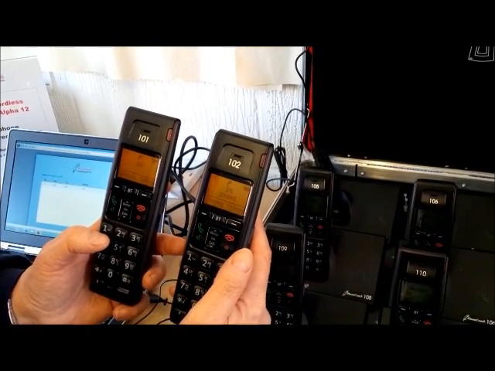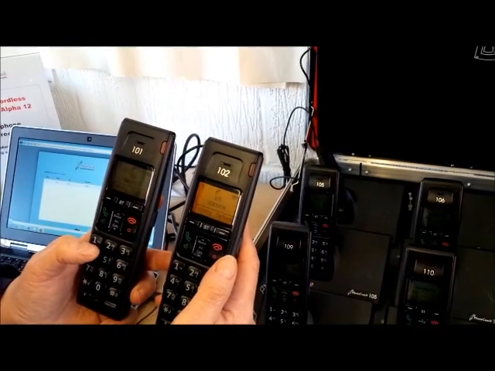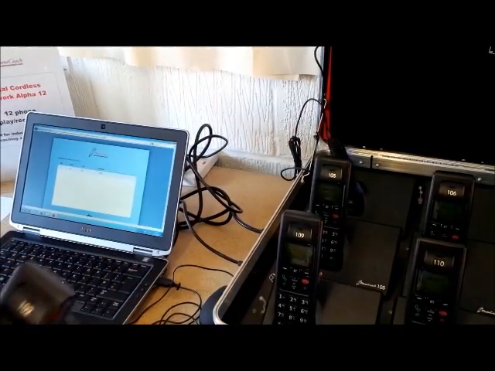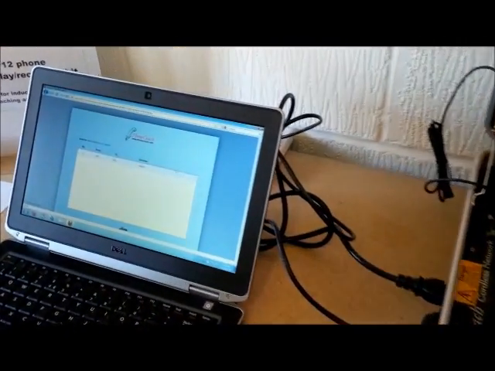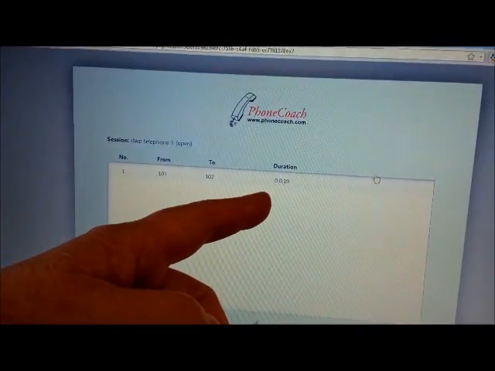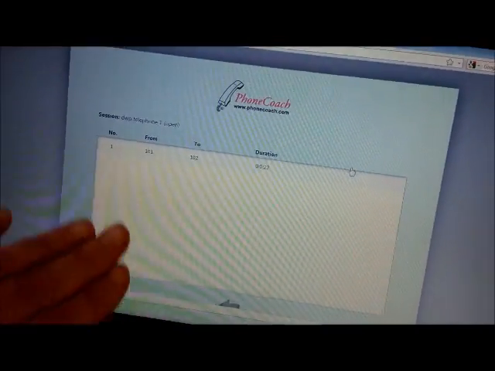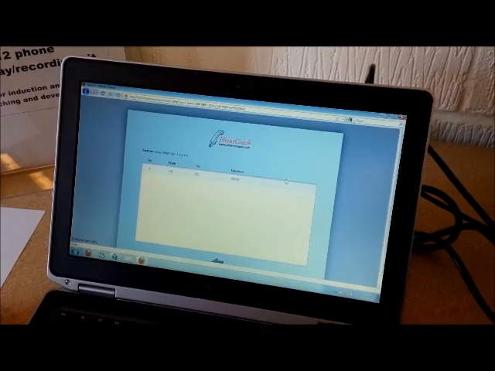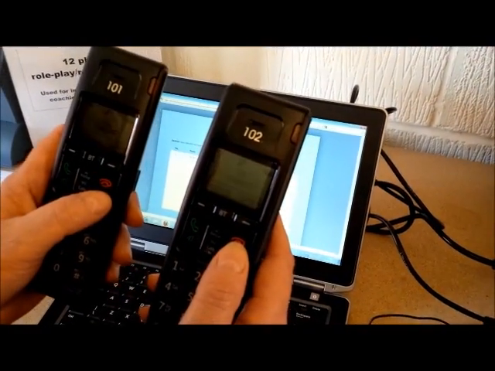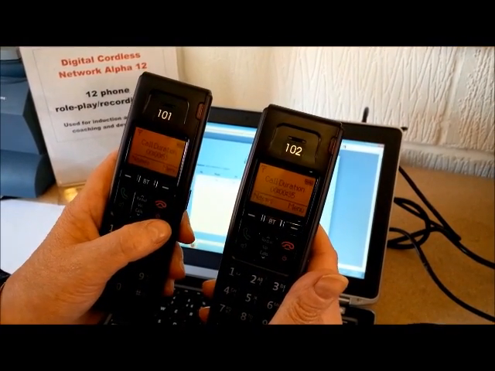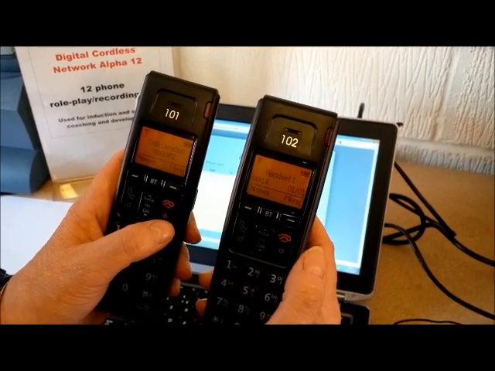And their call is now connected and it's actually on the screen. And obviously as each call connects, you will see on the screen now, if we pan across to the screen, you'll see that 101 has connected to 102 and you'll see the duration of the call. And as each call connects, you'll see 103, 104, 105, 106 and so on. And that's all that you need to do to get them up and running. Now when they finish, all they need to do is press red on their telephones, red, red, and it takes them back to the handset symbol.